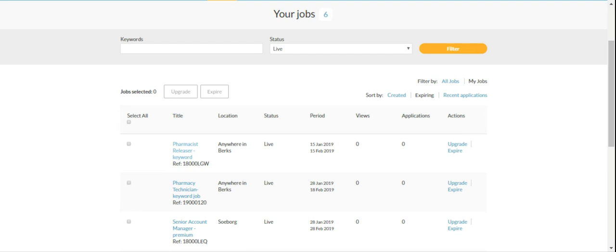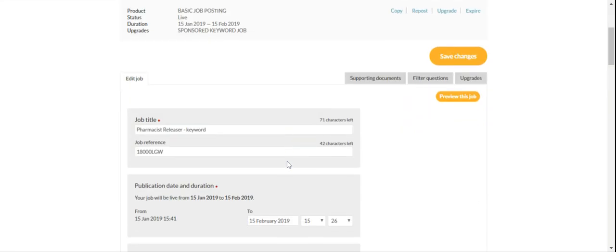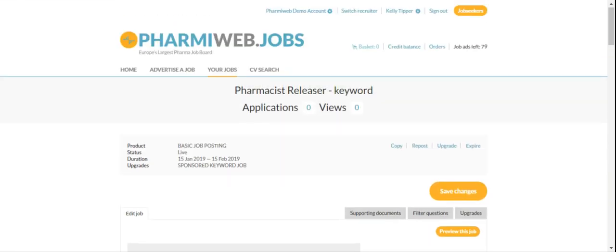To view a job, click on the job title. Here you can make any edits you wish to the job and save.